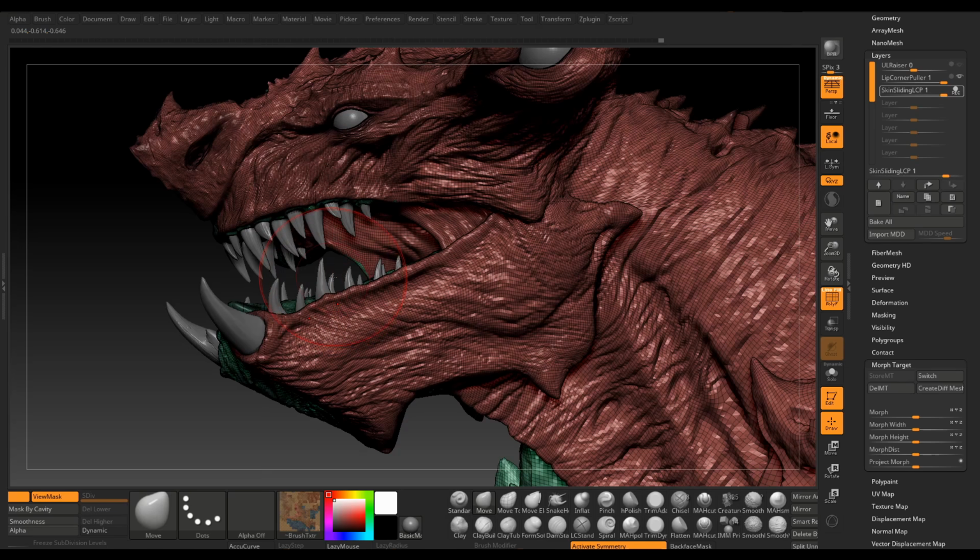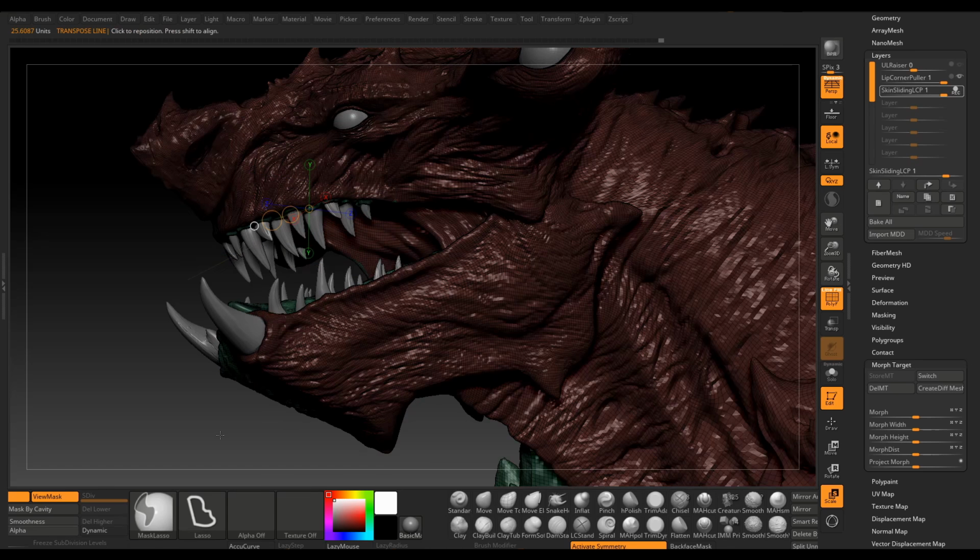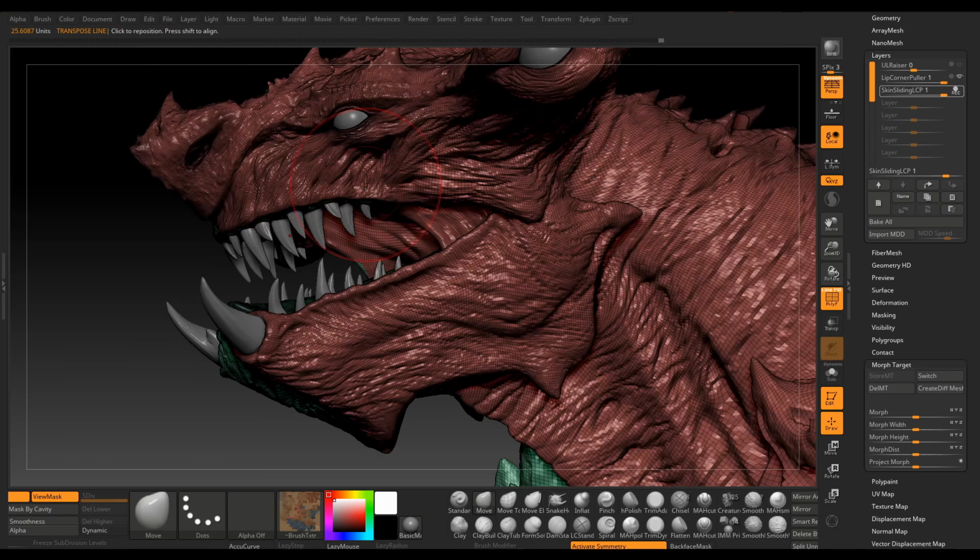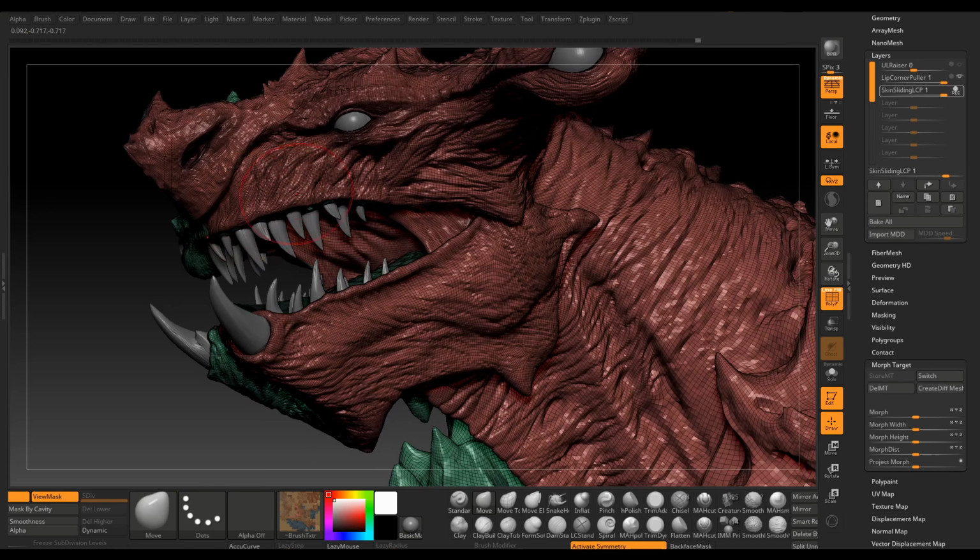You can also mask the areas that you don't want to move. For example, I don't want the gums to move. So you can slide the skin there without problems. Slide. Okay. Maybe we can slide a little more from here. And from there. All right, let's see how it looks.